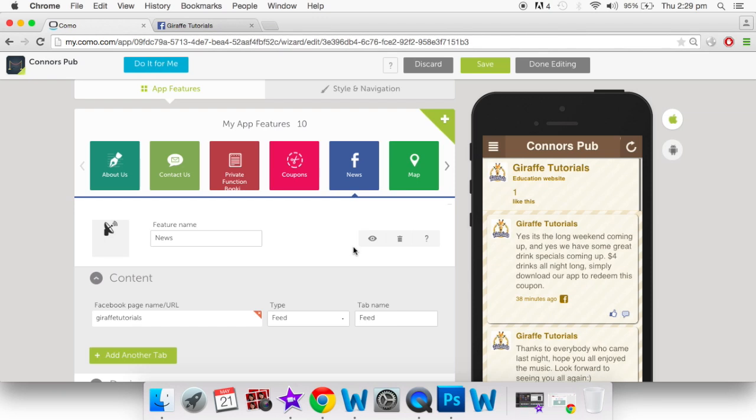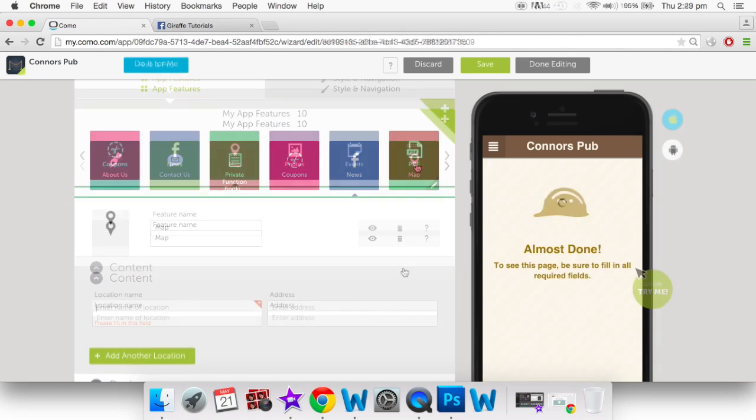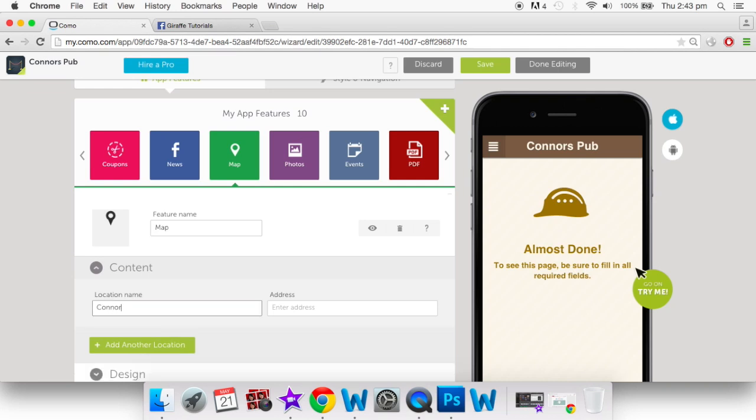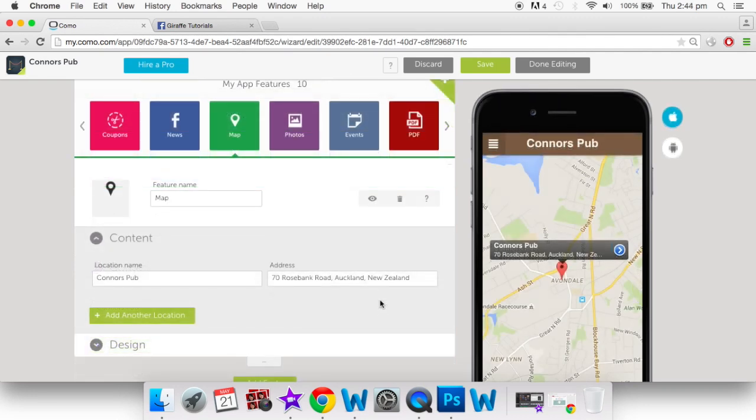Okay, so now that I'm happy with this, I'm going to go through and do my map page. So click on map. So all I'm going to do is come down here and change my name to Connor's Pub. And then I'm also going to go through and put in an address. So I'll just make one up. So you start typing and you can see that it comes down for you. So I'll just select that one. And there you can see that we have popped up on the map.